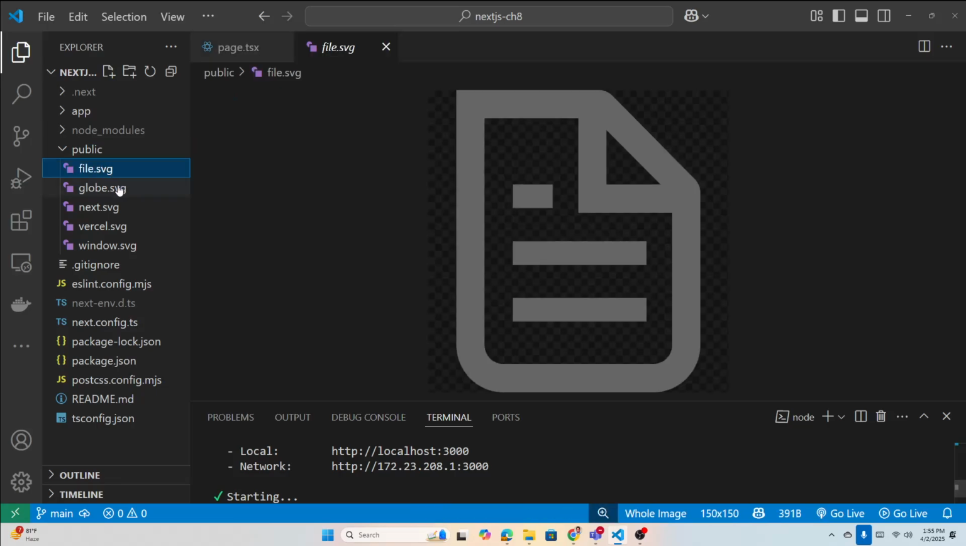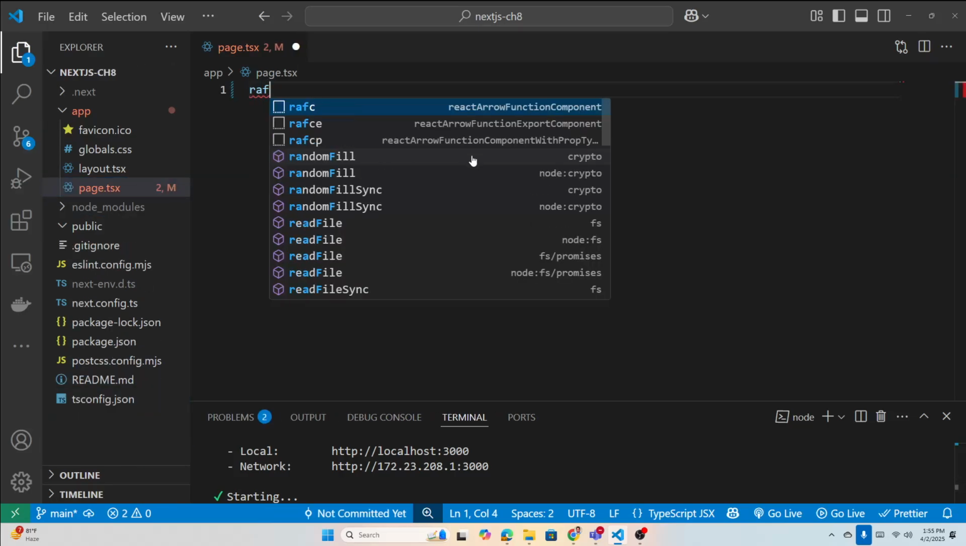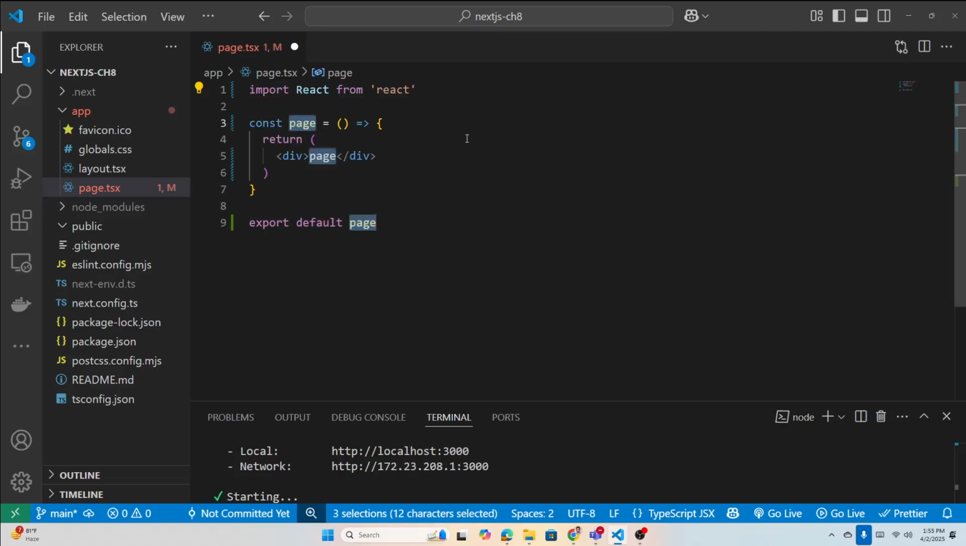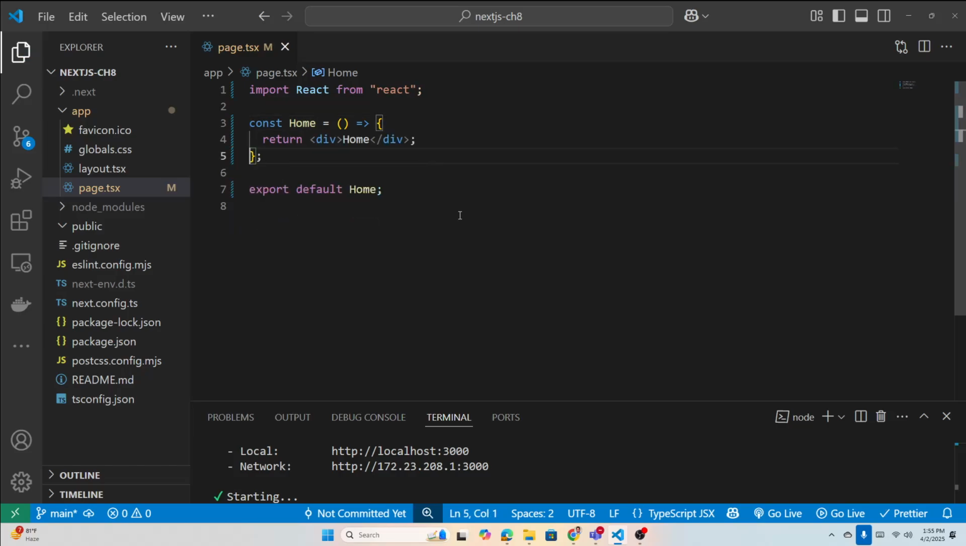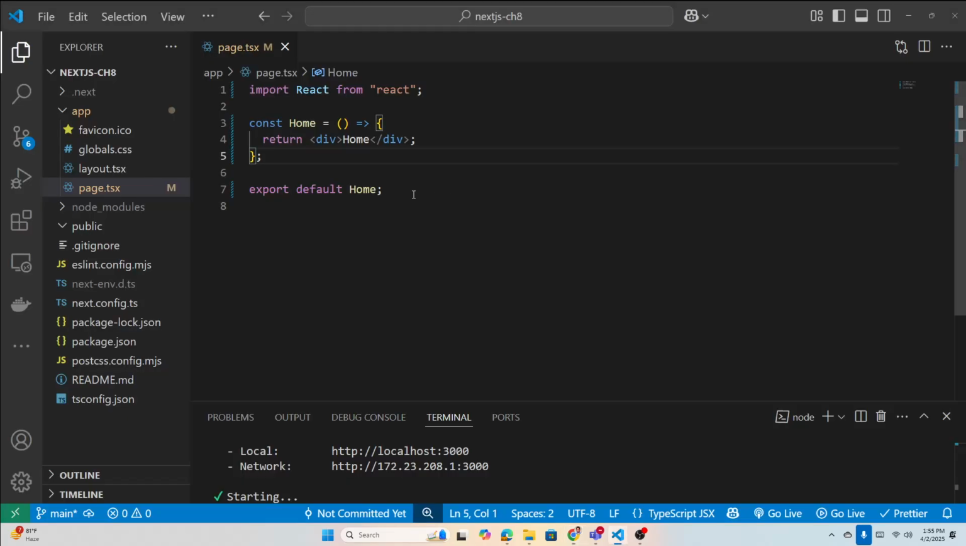Also we don't need this file, so I can delete all these images. And then I can use the React arrow function create and export shortcut. This will create an arrow function, and I can call this HomePage. Good. Now, this is our one page. There is some error. What is that? Default export is not a React component. Save this, refresh. Yeah, that's fine.